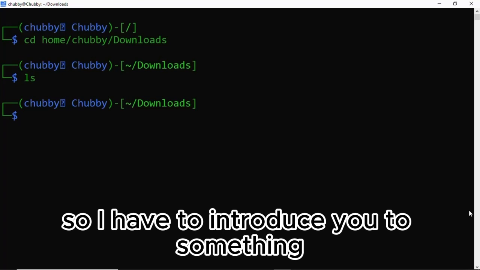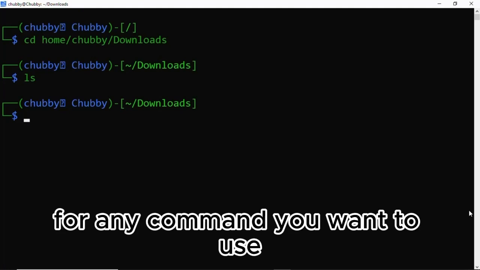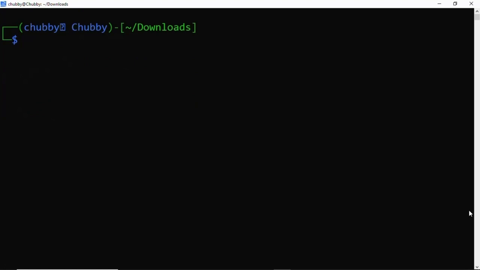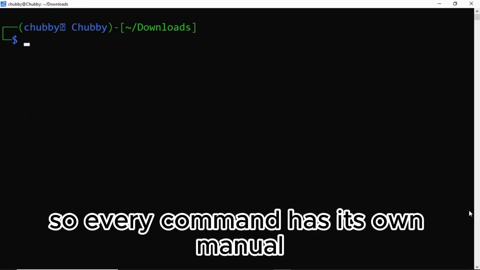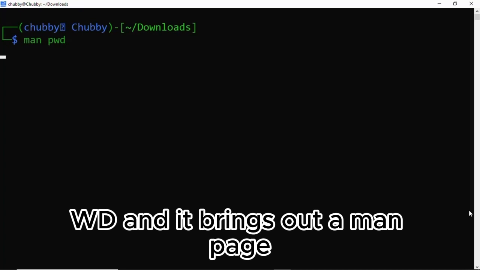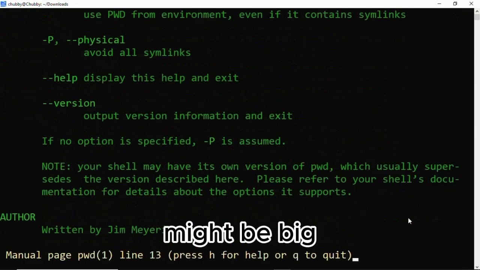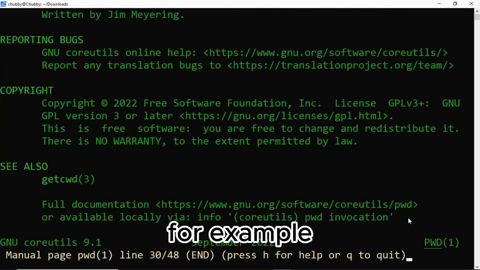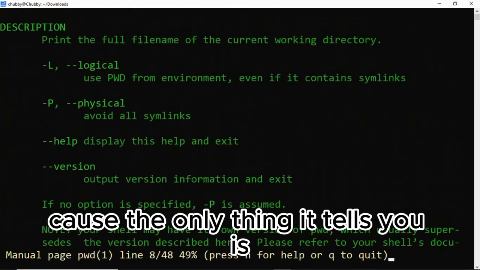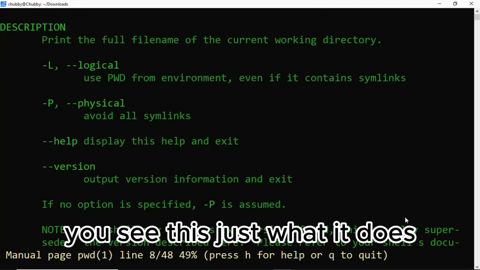Now I have to introduce you to something they call the man command. The man command is more like a manual for any command you want to use. Any command in bash, or let me say in Linux, has a manual. It's just like driving a car and they give you a manual. So every command has its own manual. For example, man pwd, and it brings out a man page. Now this man page might be small, might be big, depending on what the command does. For example, the pwd command is very small. Why? Because the only thing it tells you is print the full file name of the current working directory. You see, this is just what it does.